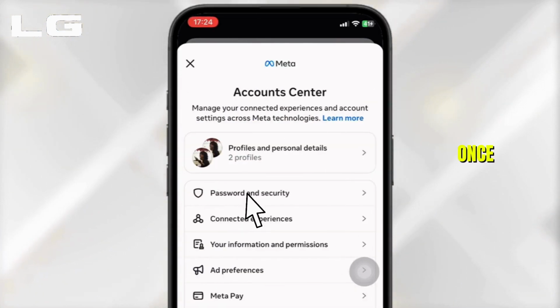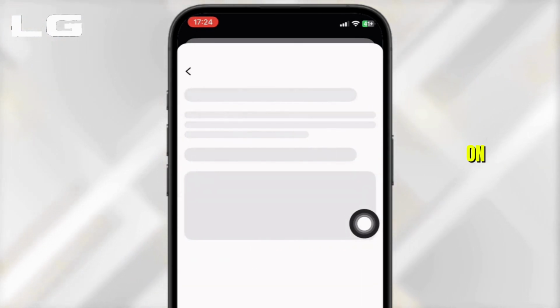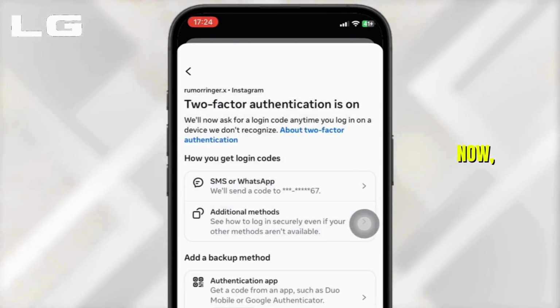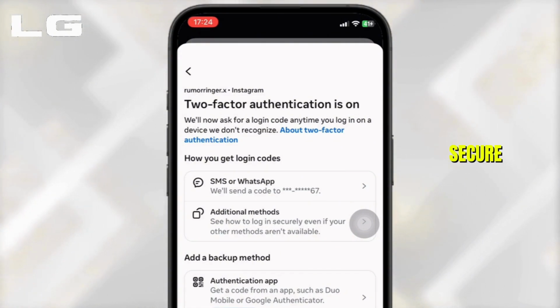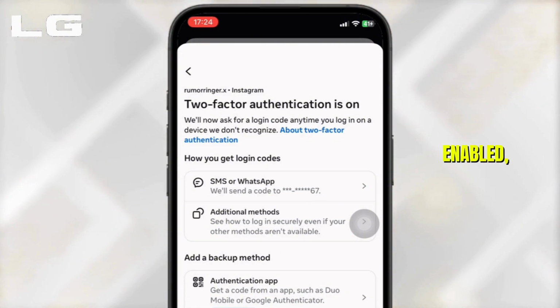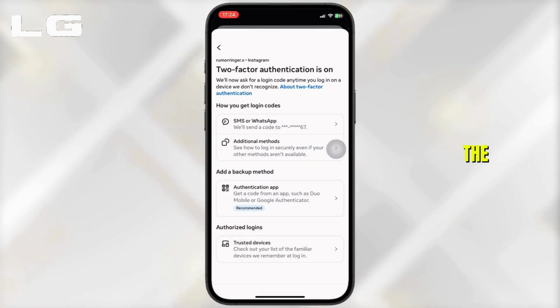After that, go back and head over to Password and Security once again. Move into two-factor authentication. Click on your Instagram account. Now from here, you can try turning on two-factor authentication in order to secure your account. Once you have enabled it, you won't be following any Instagram accounts automatically, and then you'll be good to go. So that's the end of the video.